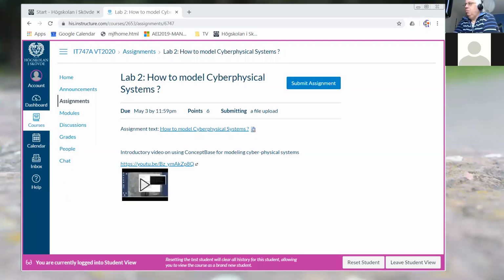How to use the ConceptBase system for modeling cyber physical systems. I'm recording this first part of this lab session, so I will put this also either on YouTube or on Canvas.